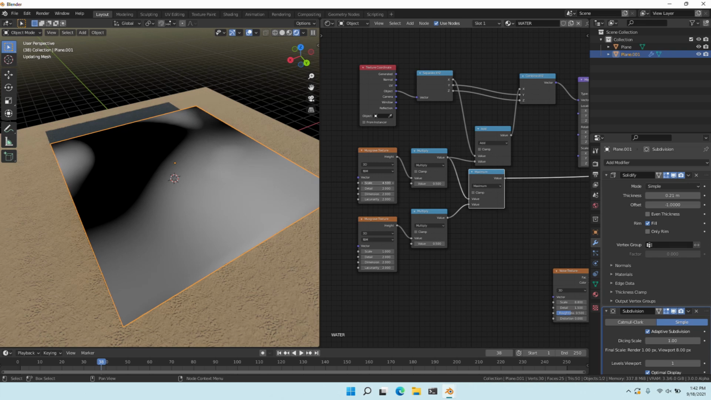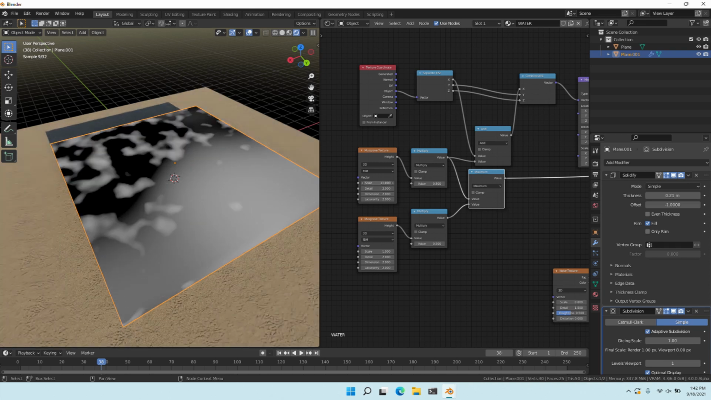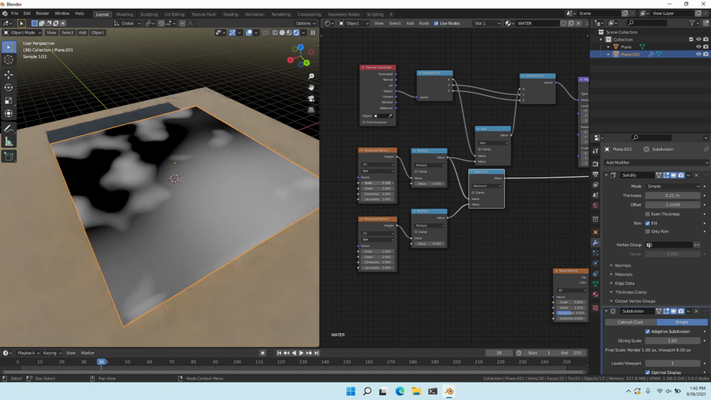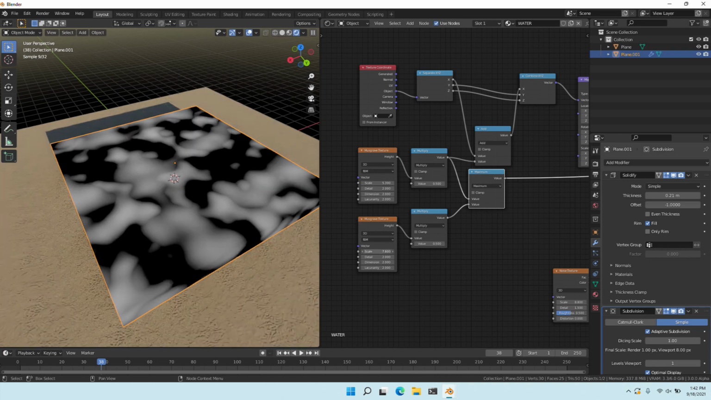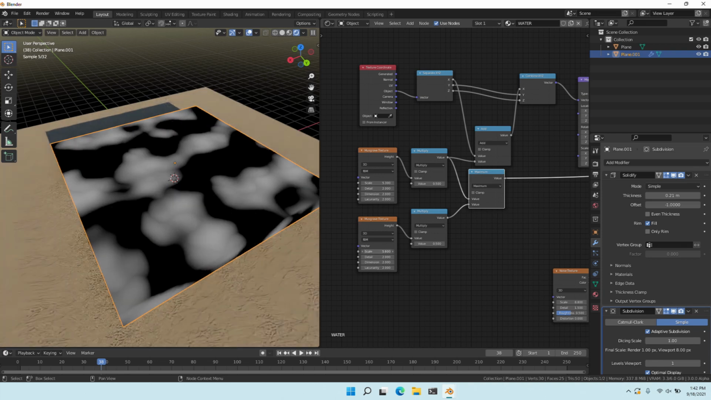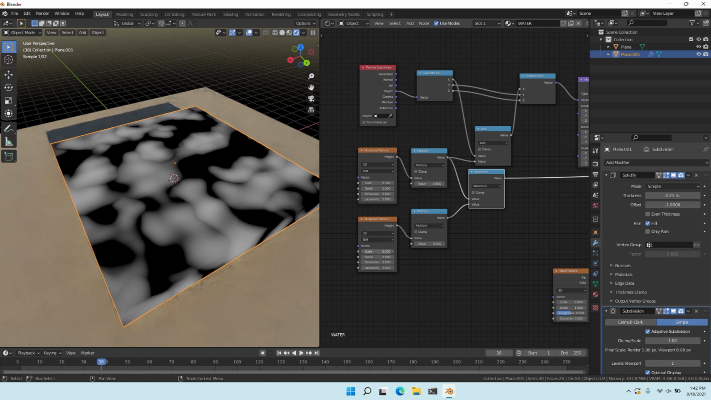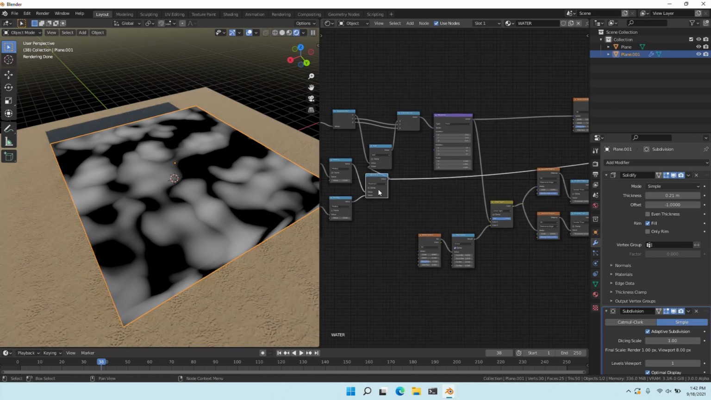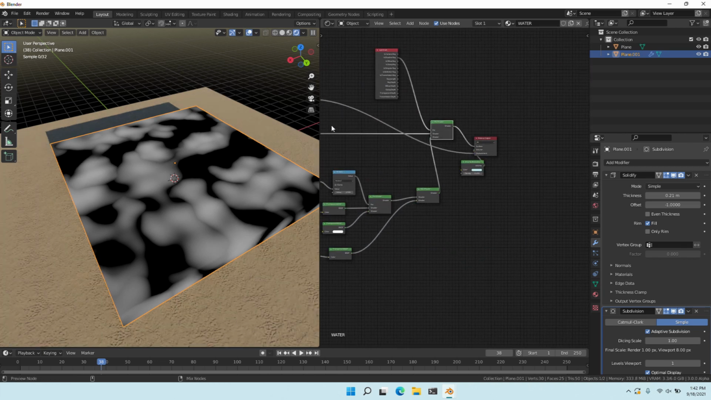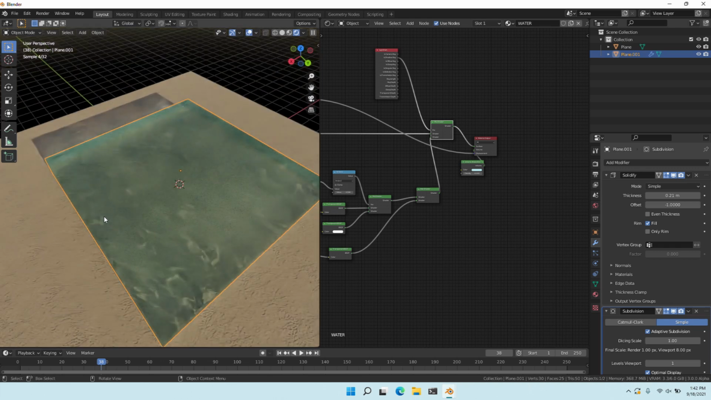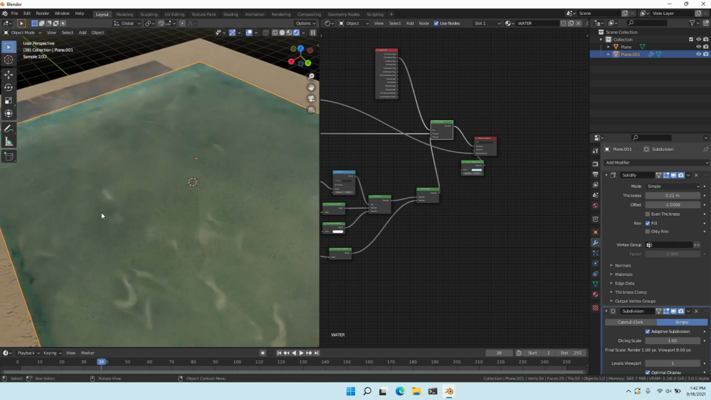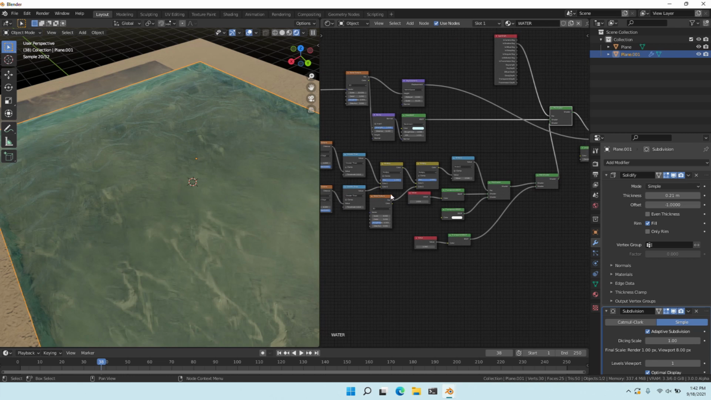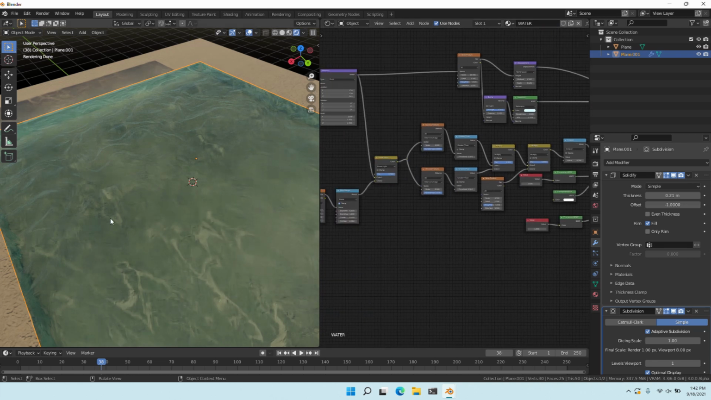I think I should scale this up a bit. This is kind of your ripple pattern in the water. This also allows you to see how this works. From here, we'll plug it into our value, and we'll preview our shader real quick. You see that looks fairly decent. But right now it's still not animated. All we've done is distort the water.